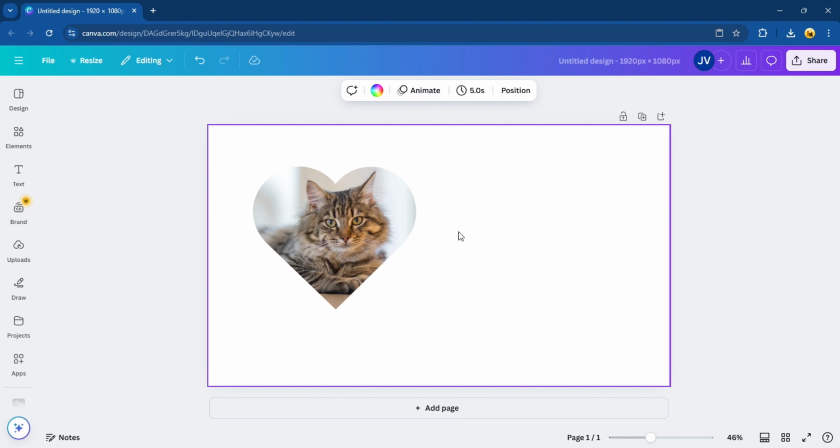So that's it. That's how we change image into shapes in Canva.